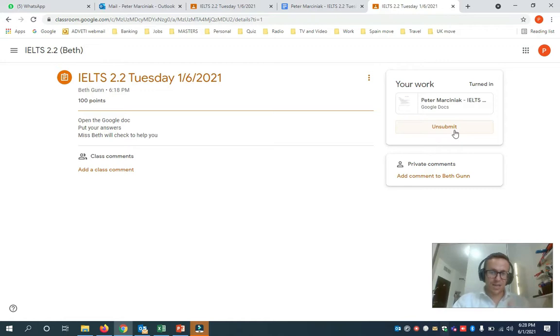If you click on submit, you can bring it back and finish it again and go back again. So this is how Google Classroom works.